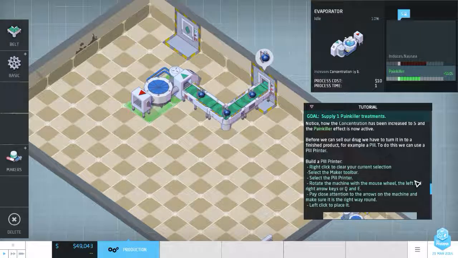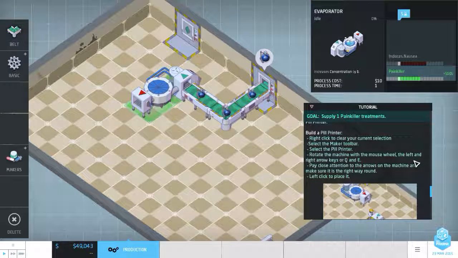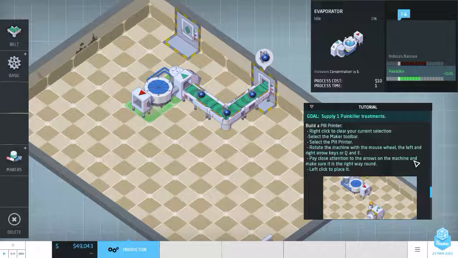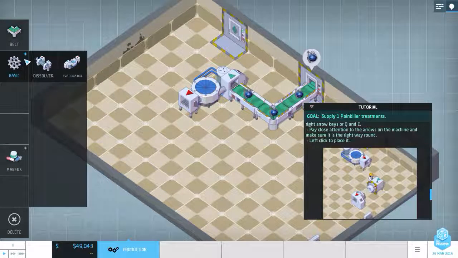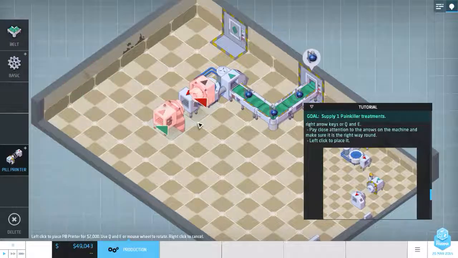Before we can sell our drug, we have to turn it into a finished product. For example, a pill. To do this, we can use a pill printer. Build a pill printer. Pill printer.